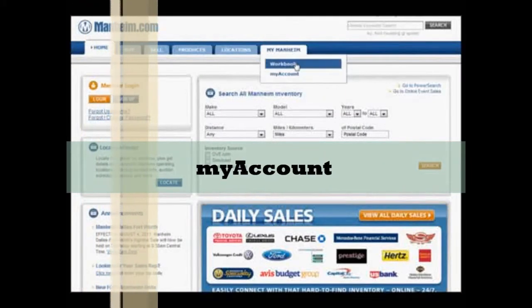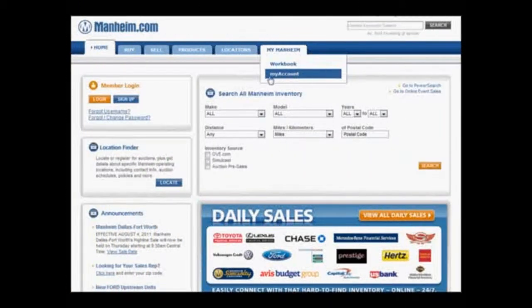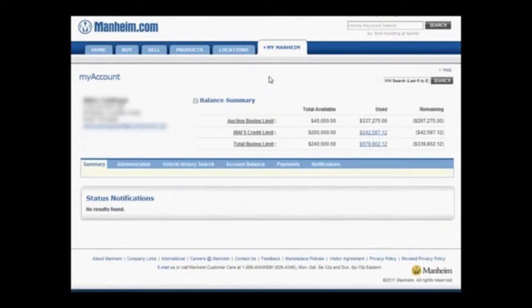Today we're taking a look at My Account. So My Account is essentially Manheim's online banking system. It allows dealers to make payments, set notifications, and search for vehicles that have been bought or sold. So we're going to go in here today and actually set ourselves up to be able to make payments.